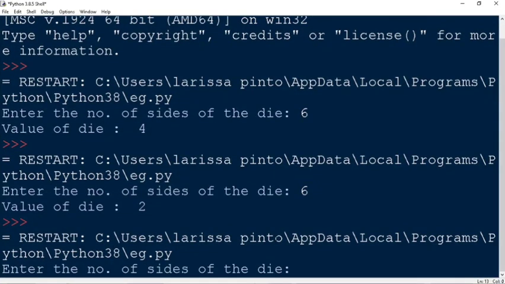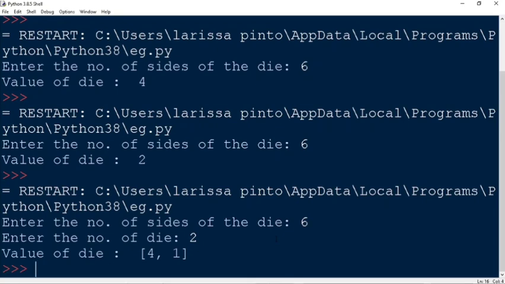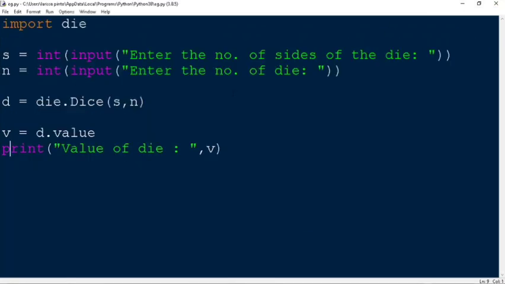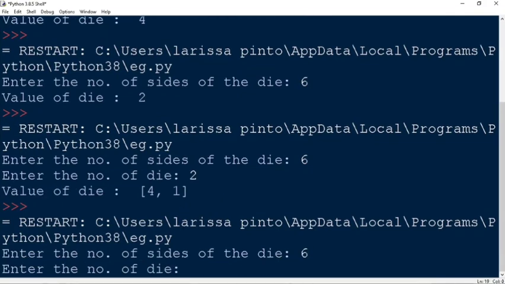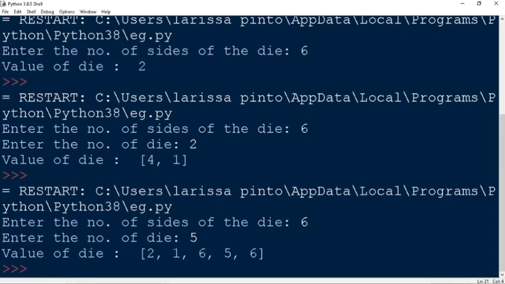And when I run this code, it will say enter the number of sides, I write 6, and enter the number of dice, I write 2. So it gave me the values 4 and 1. Let's run this again to check if it gives a different value. So you run this again and we enter the same input 6. Let's put 5 dice. So it is 2, 1, 6, 5, 6. So this is how the die and dice class can be done with encapsulation.